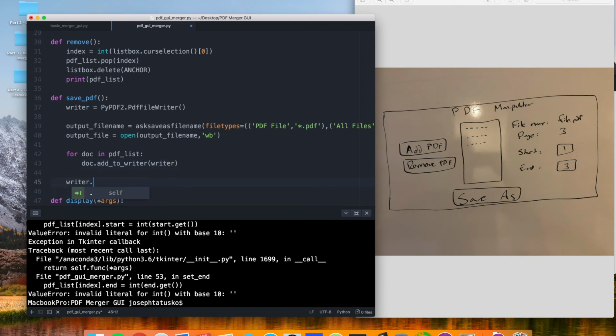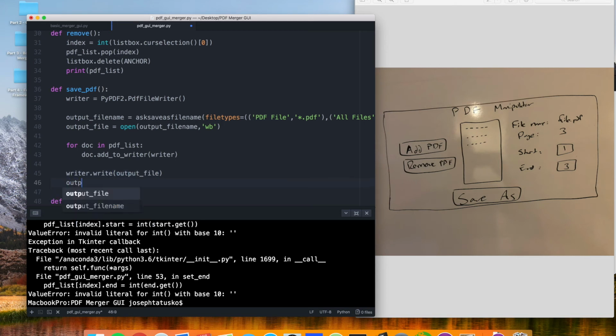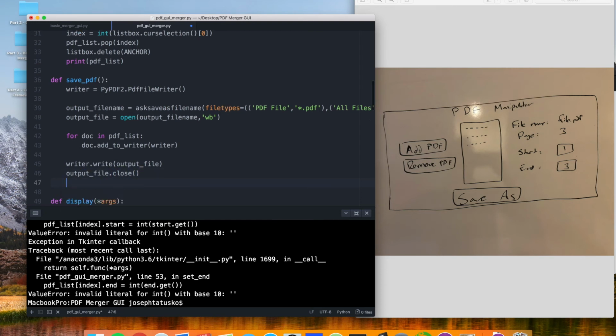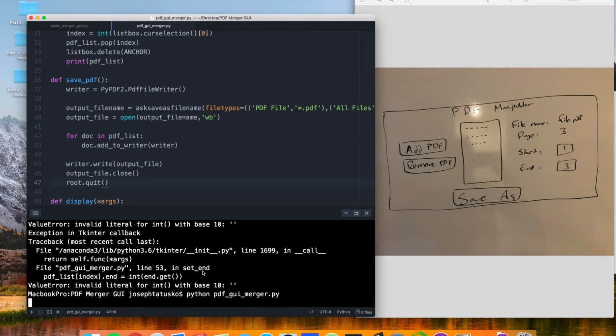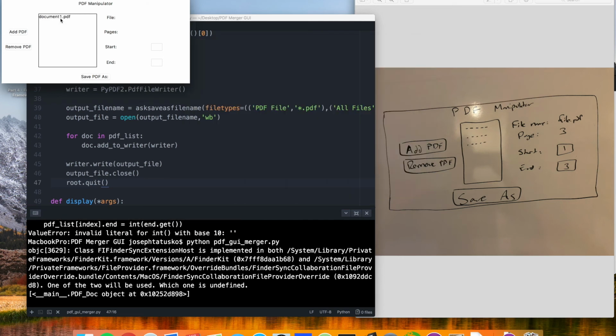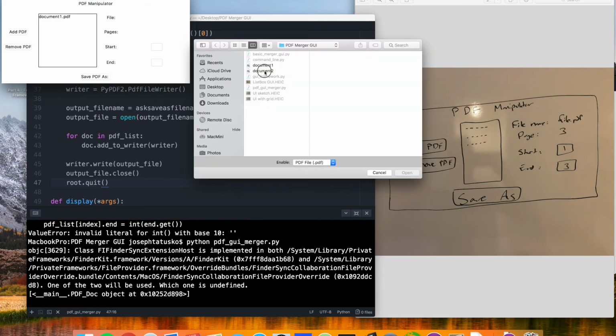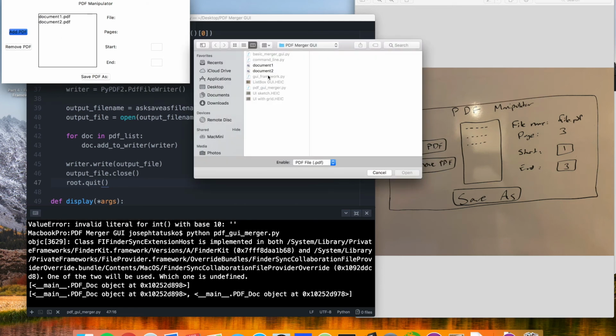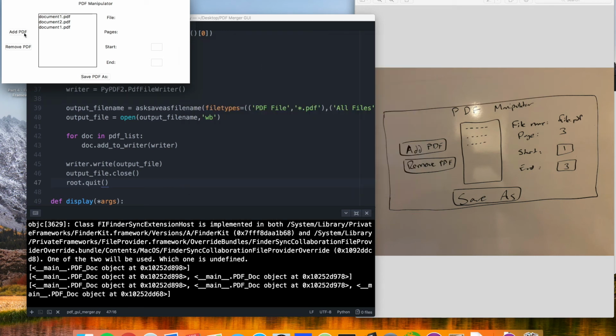Then our writer, we want to write to our output file. Close our output file. And let's just close our window too. Like that. So let's see if we can save this. I'm actually going to add both twice to prove that we can do multiple documents.